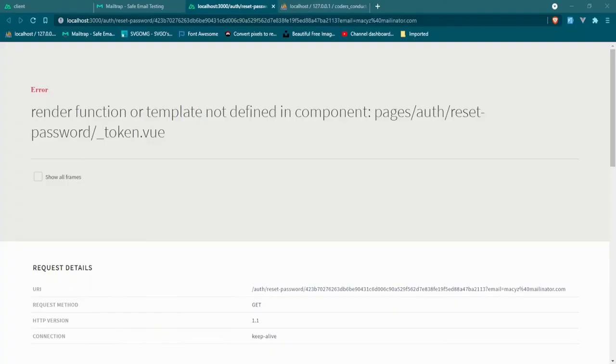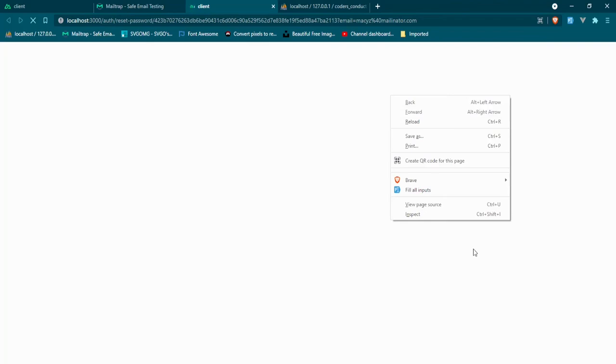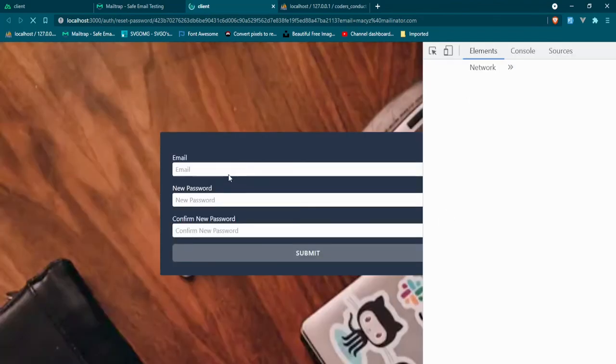Okay, fantastic. So now let's see what we have. So again, in our header, it's auth reset password. This is the token, and then this is the email that it's passing through. So we're already getting that. And if we open up our inspect tools, this is the page that we are supposed to be getting with the email, the new password, and the confirmed password.